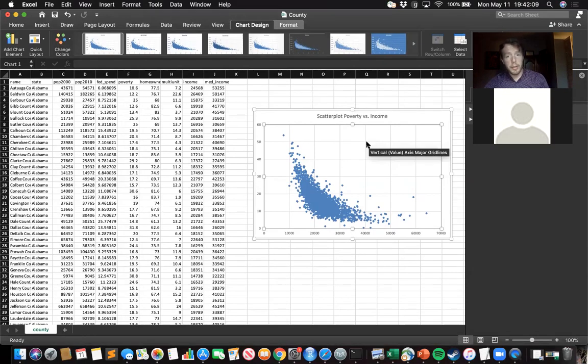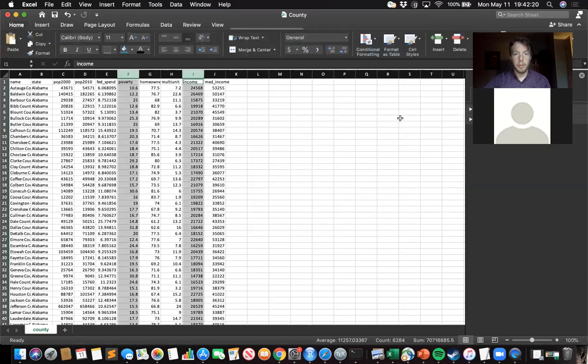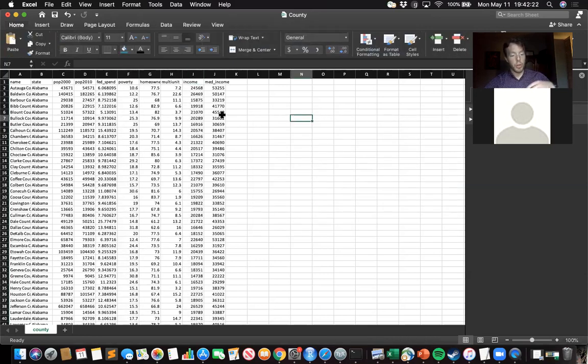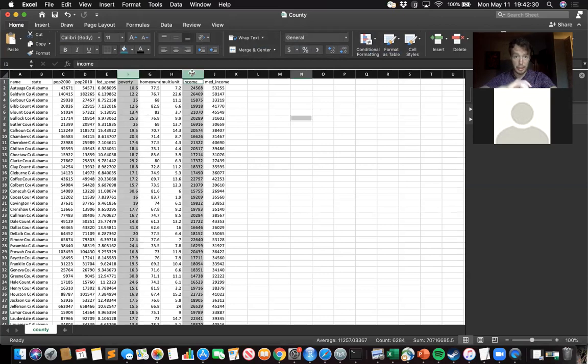So what we're going to learn today is how to make a scatter plot in Excel. What I have on the left here is my data, and I've actually already made one here, but I am going to delete it so that I can show you how to make it. What you want to do is hold Command so that you can select two columns. I'm going to make a scatter plot, poverty versus income.